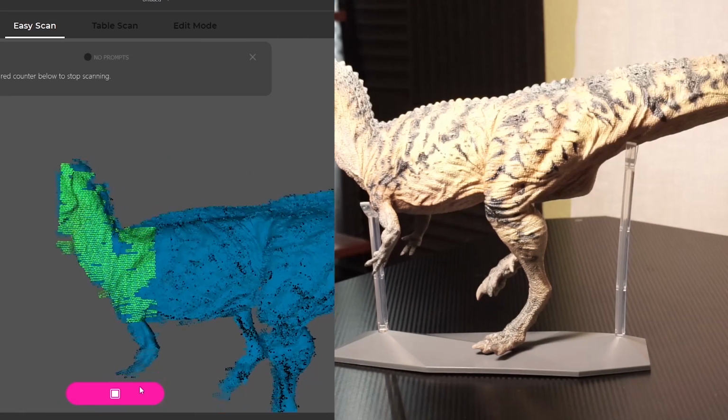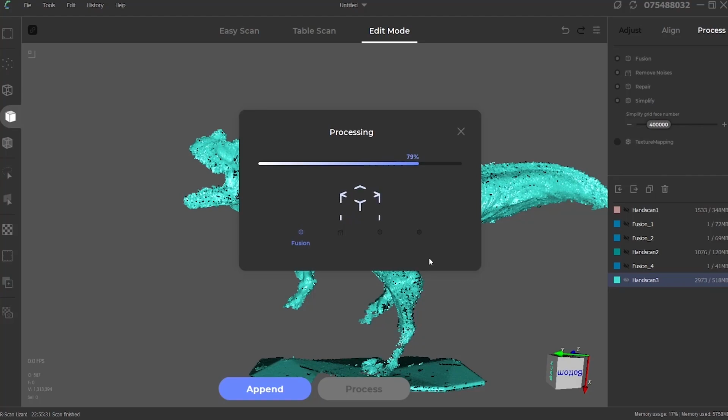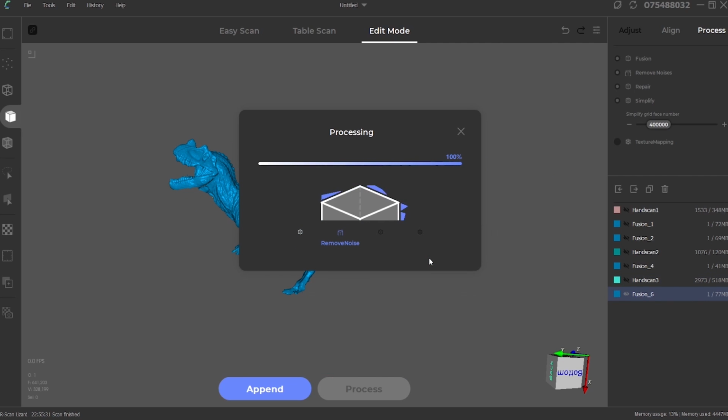And so here I am, manually scanning the object, and we're capturing all that nice little detail. Okay, so I just finished scanning the model, and I have the model scanned here in the CR Studio.